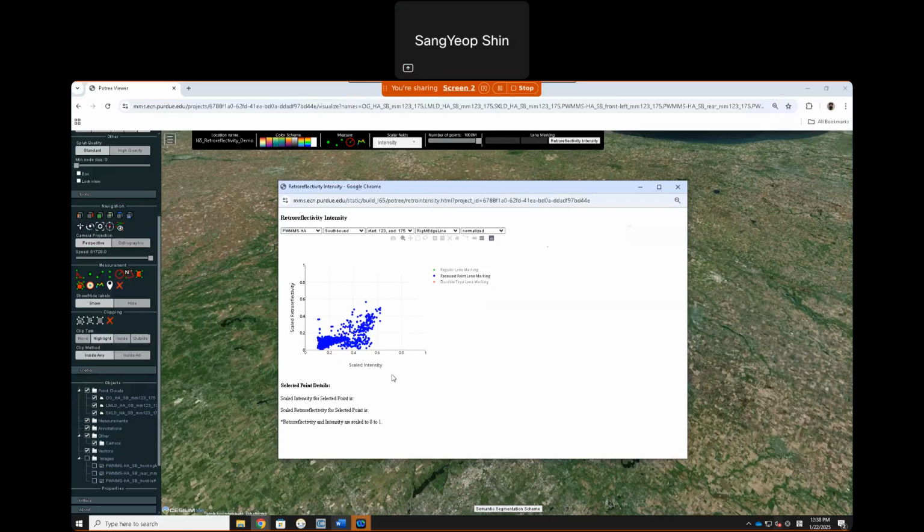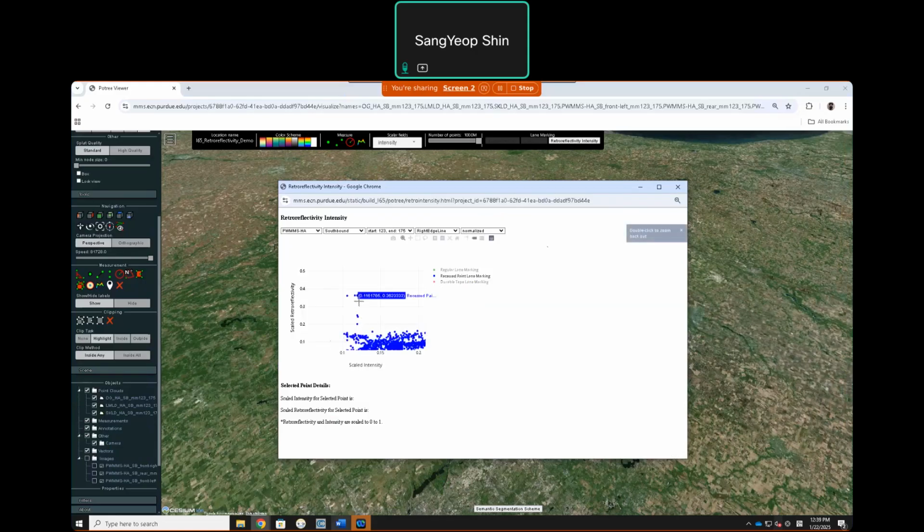For this plot, you can see that the x-axis shows the scaled intensity and the y-axis shows the scaled retroreflectivity. In order to visualize the points, I will try to visualize 2 points where we have low intensity but high retroreflectivity and high intensity but low retroreflectivity. Let me first go with low intensity but high retroreflectivity.